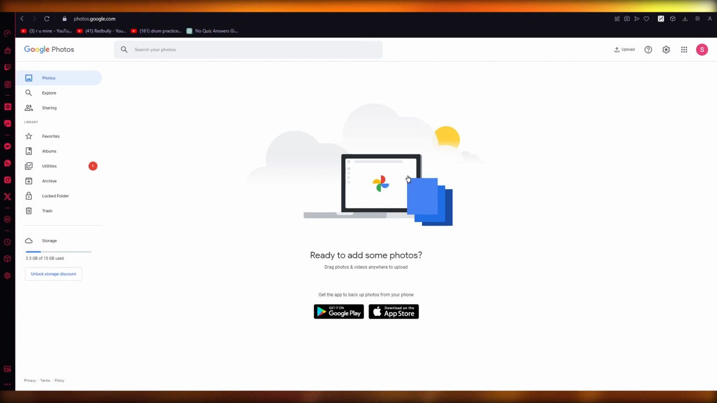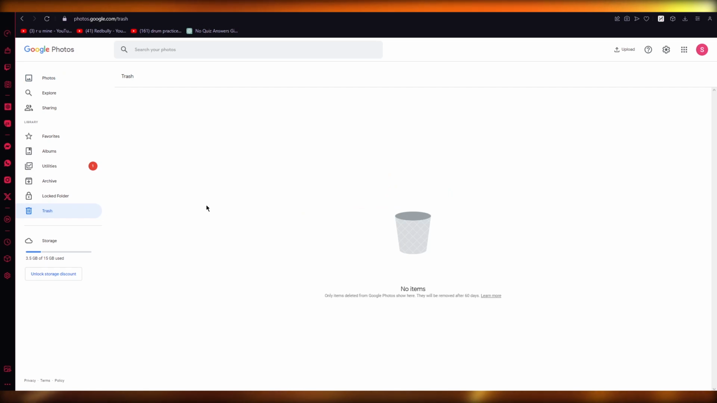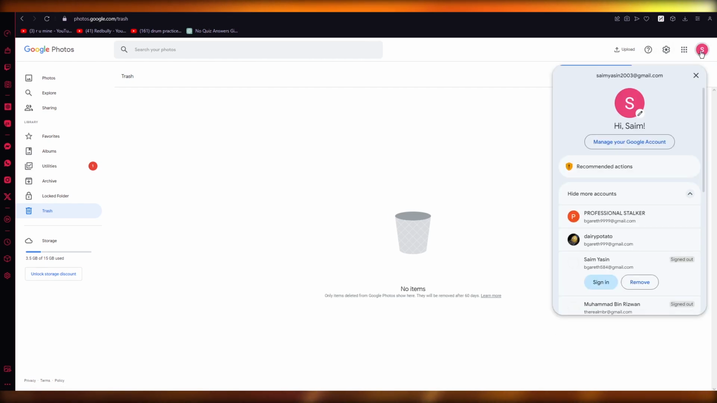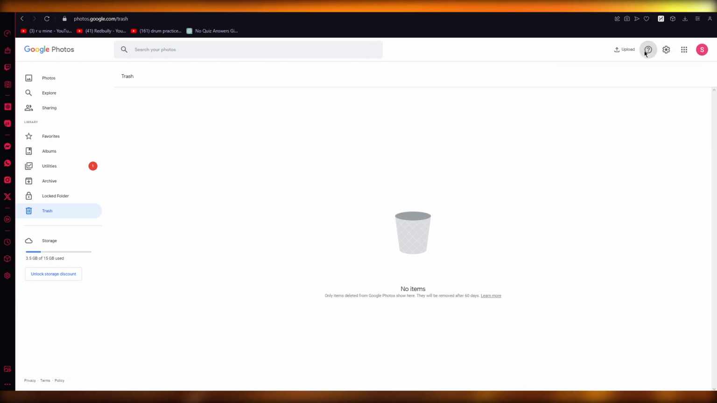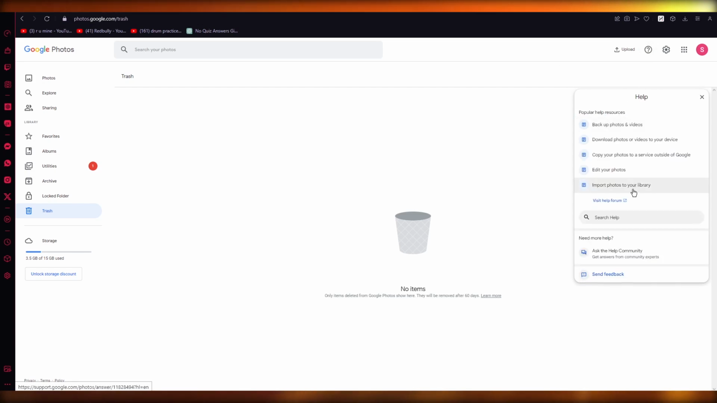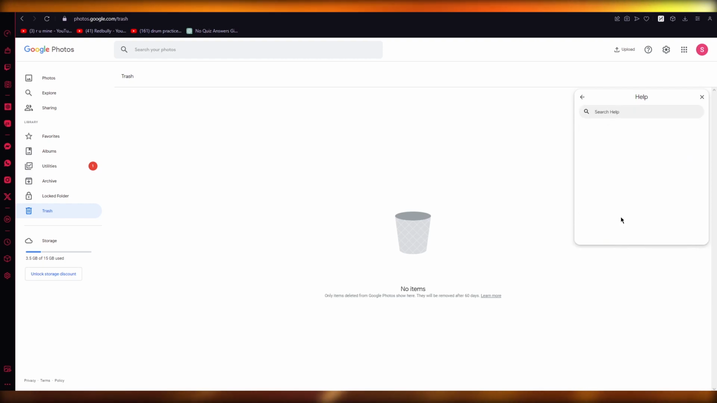Now, how are you going to actually get your photos back from the locked folder? What you're going to do from here is come down into these tabs, because obviously your locked folder, you can find it in the trash. If you have it over there, then definitely get it out. But if it's not there, then you're going to go to the help section. And obviously this is the help section, and in the help section, you are going to go ahead and ask for recovery.